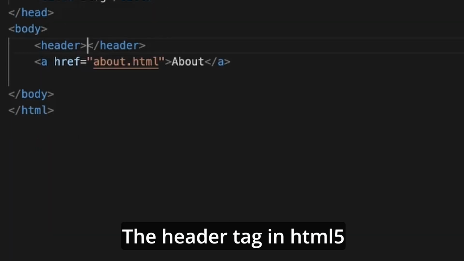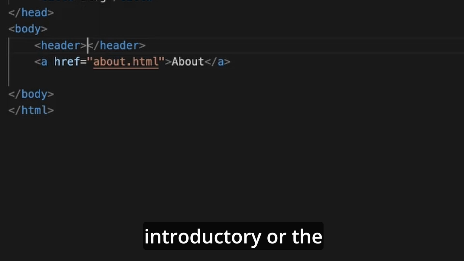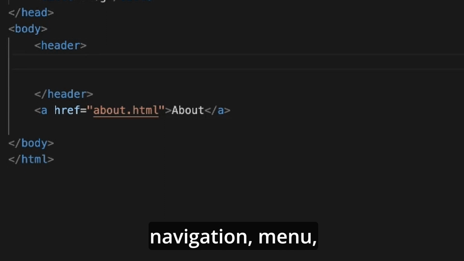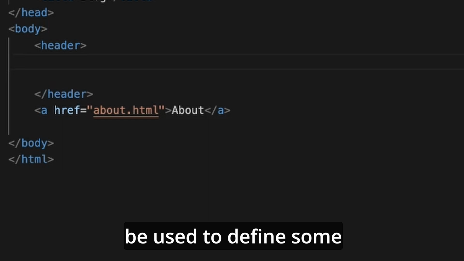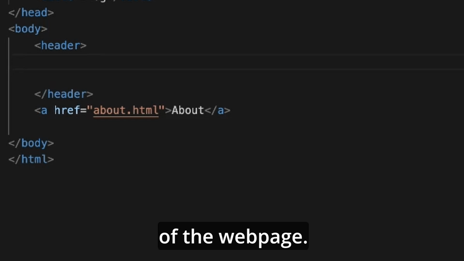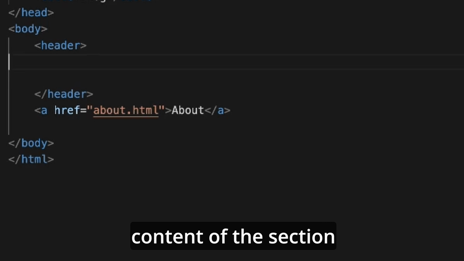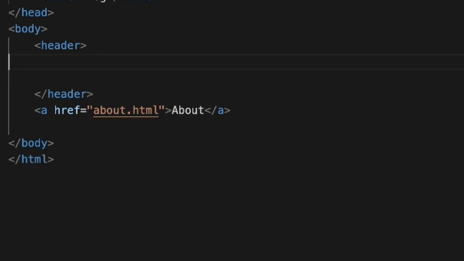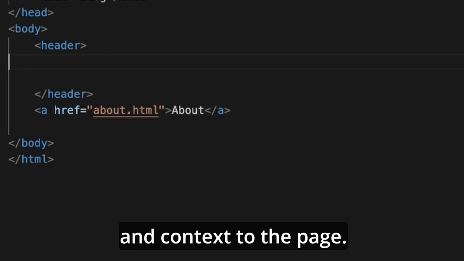The header tag in HTML5 is used to define the introductory or the navigational content of the web page. It's typically used at the top of the page and can contain a logo, branding, site navigation menu, and other important content. The header tag can also be used to define some kind of introductory material of the web page, or to wrap the content of a section or an article that acts as an introduction of that page. It can provide structure and context to the page.